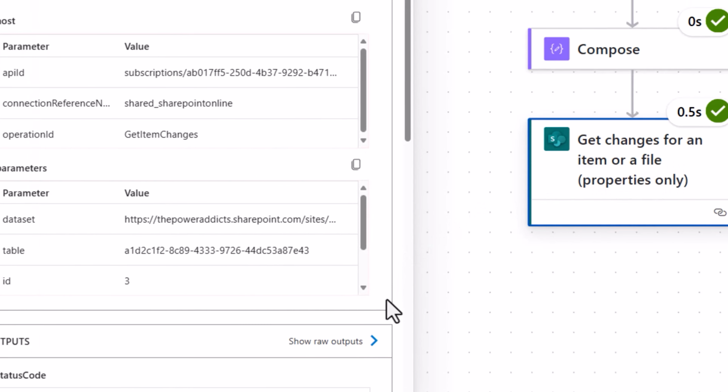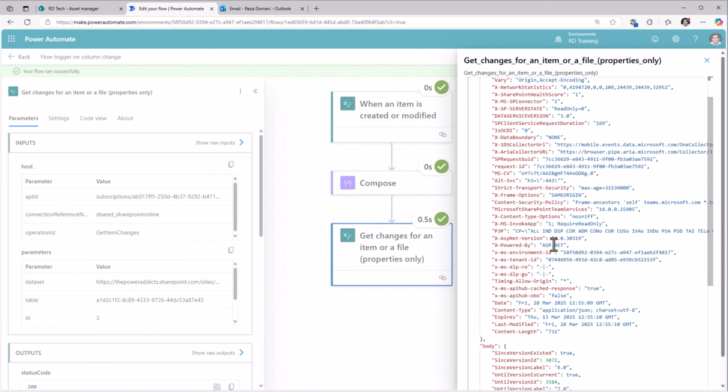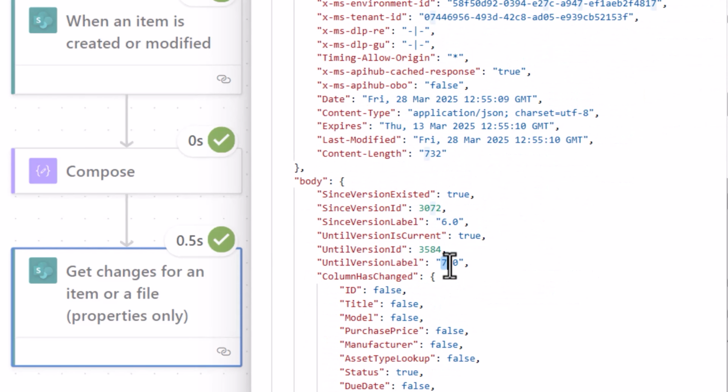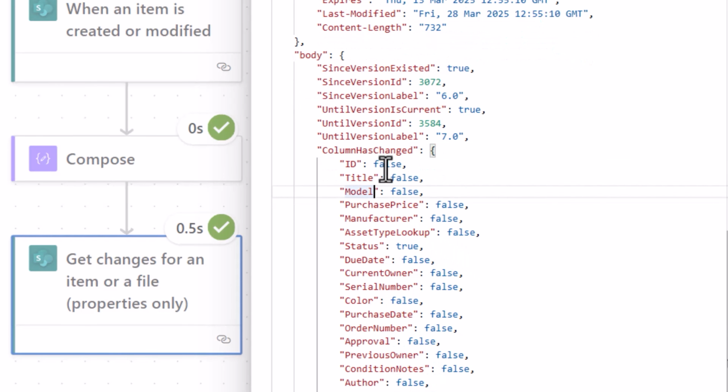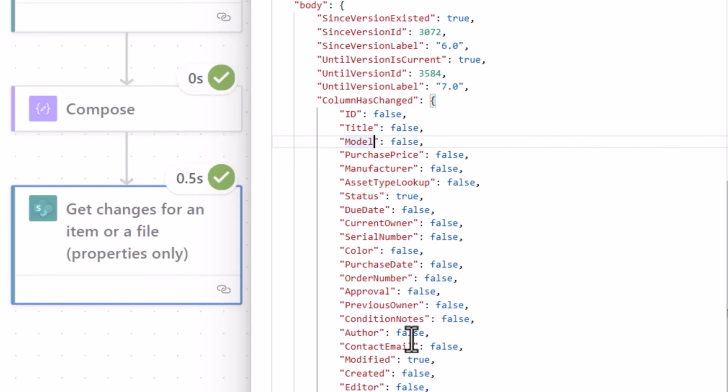The get changes action. If we explore the outputs, the latest version is 7. The previous version was 6. Plus, it will list out all the columns that have changed since that previous version. And notice the only column that I had changed was the status column. So for status, column has changed is true. All I have to do here is add a condition in the flow to check to see if the status column value has changed. And if yes, then I would like to take certain actions.